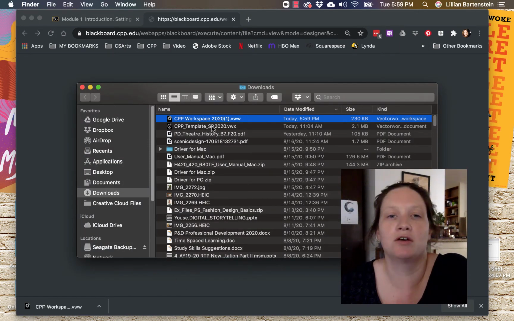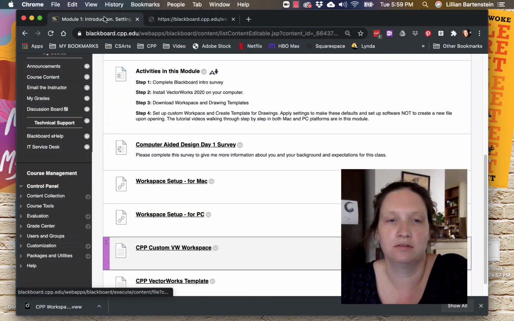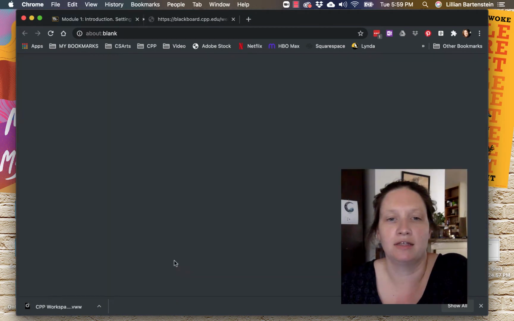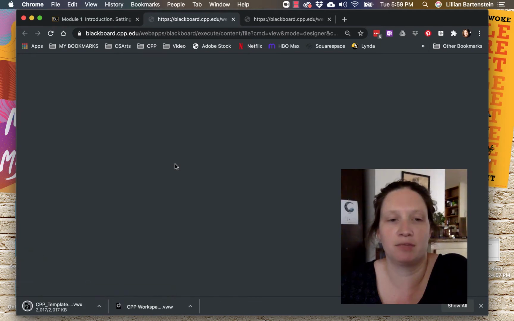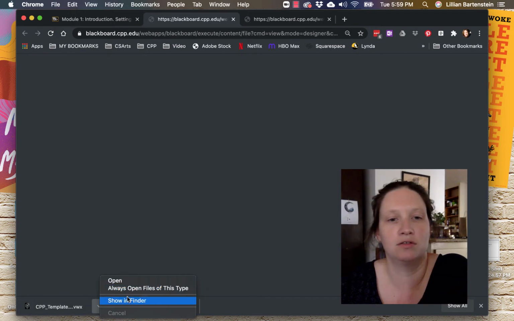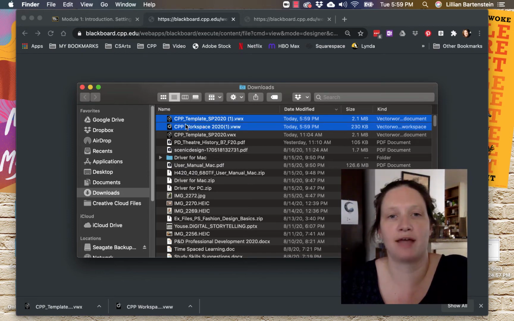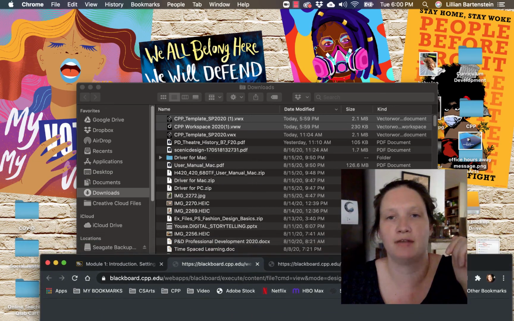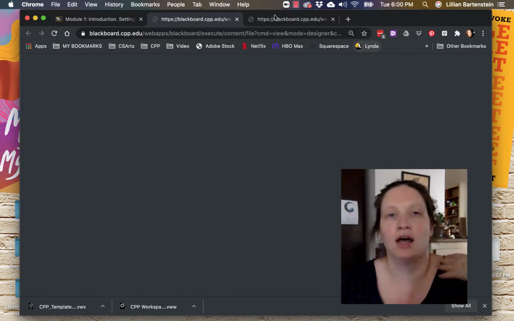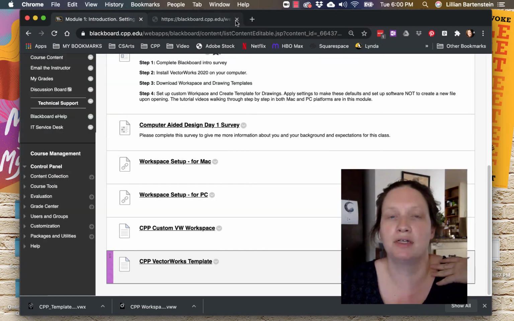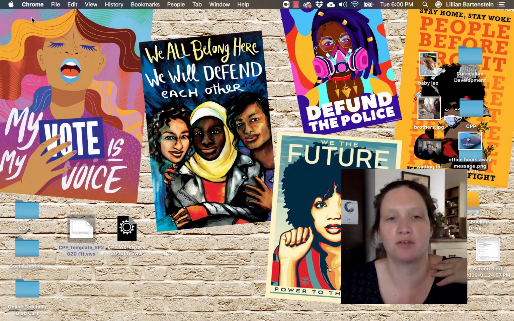And then you'll also grab the template file, right? Same way. This will be the same Vectorworks template that we used in the spring. So when I look at that in my downloads, there they are. I'm going to just drag them onto my desktop so I can find them again. My next step is going to be to bring those two into Vectorworks, all right?